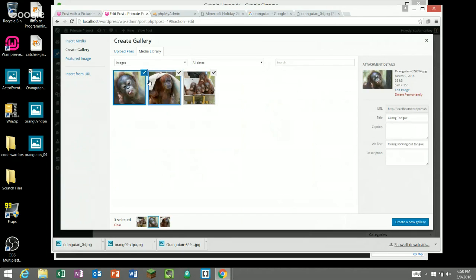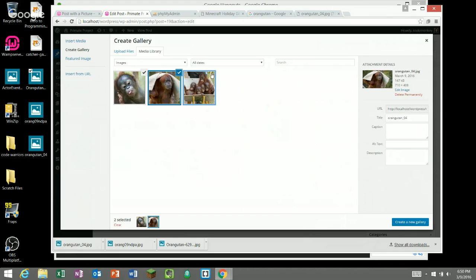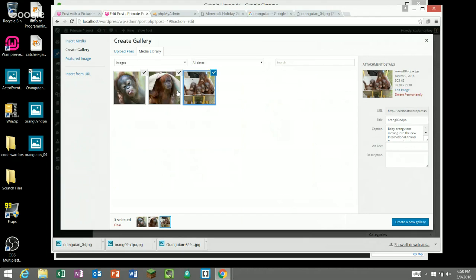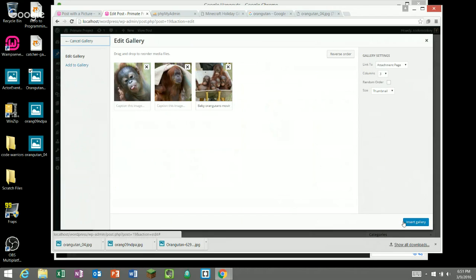You can just click on each one to select it. If you want to remove it from your gallery, you can click on the checkbox to make it a minus to remove it from your gallery. But this is a really nice way to add multiple images at one time. You can change the order of them after you've created the gallery. So after we make the gallery, if you need to change the order of them, you can. All right. So we're going to just go ahead and select multiple images and then click Create a New Gallery.